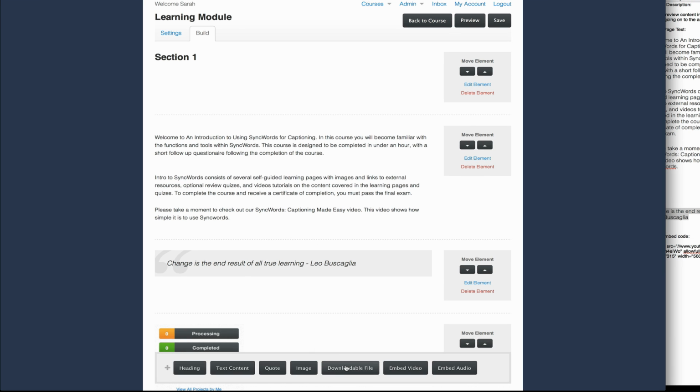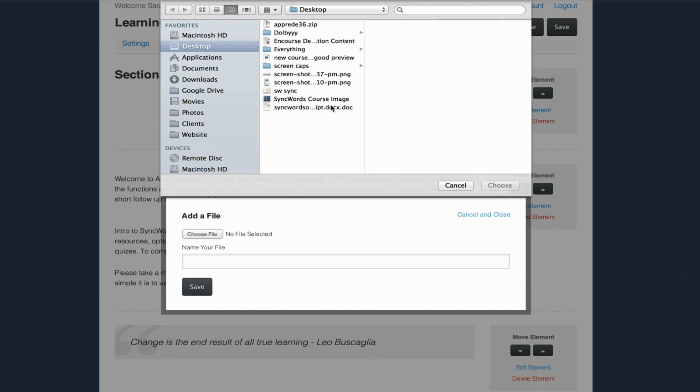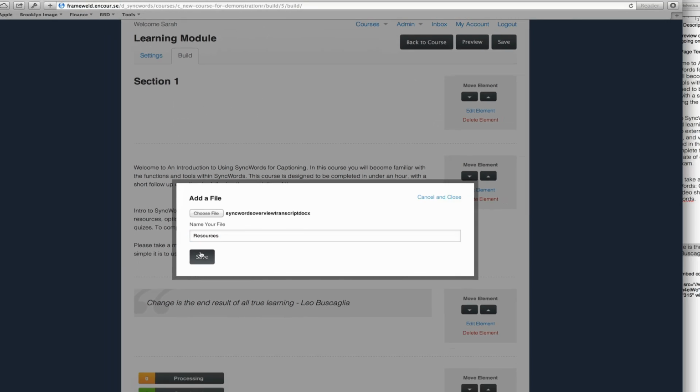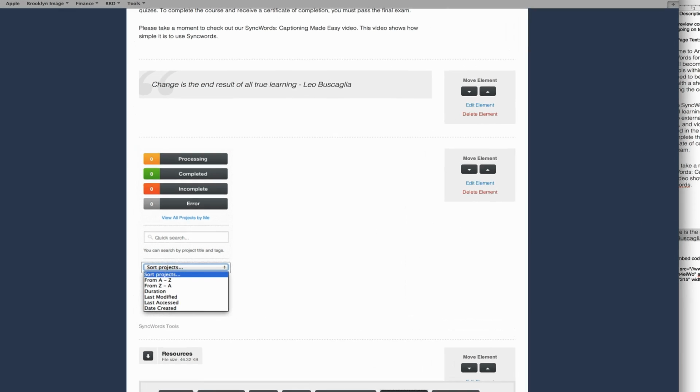We can provide files available for students to download. Using the uploader, browse the local disk to find the files we want to use, name the file, and click Save. We can embed anything with an embed code in our HTML page.